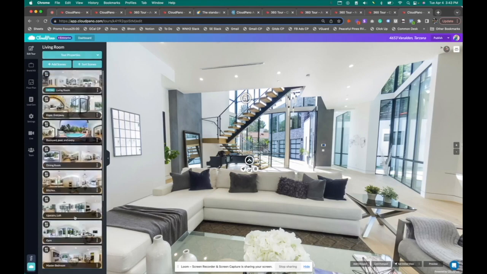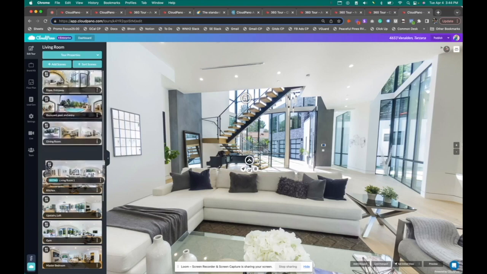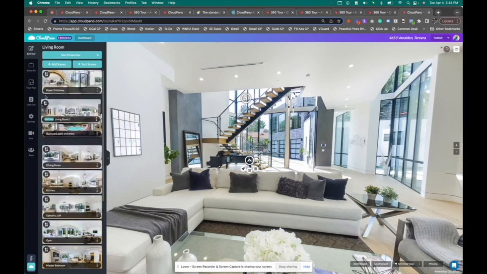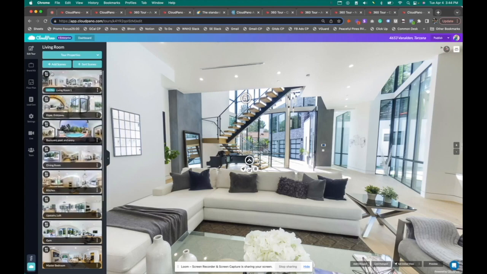So I can still look at my other photos and kind of peruse around, but I'm editing this specific room, okay? If I want to change the room name, I'll just say living room 1 and click enter. If I want to change the order of them, I can just grab this little icon right here, drag and drop, and that will change the order of how they appear in the thumbnails.